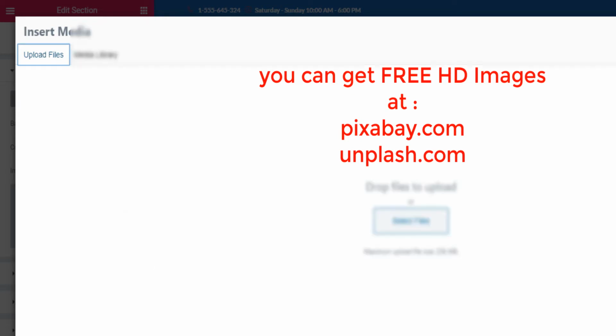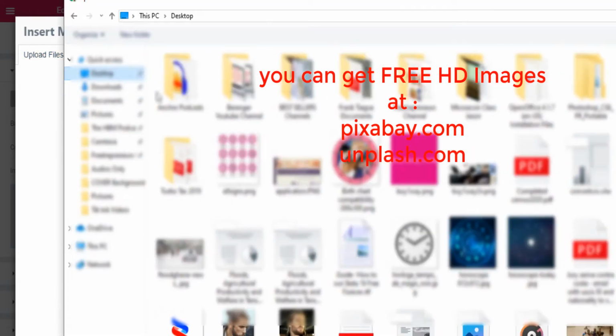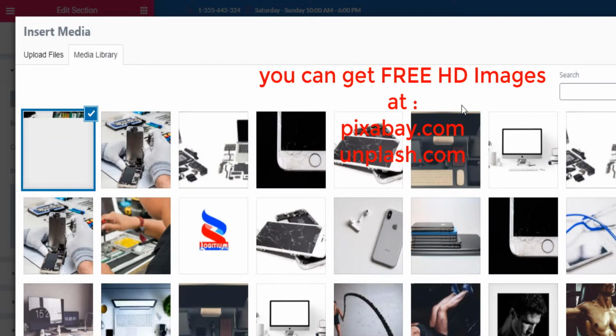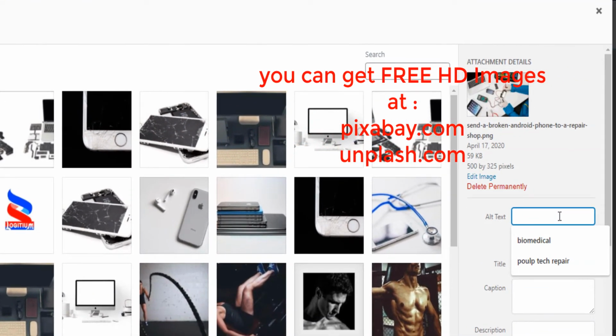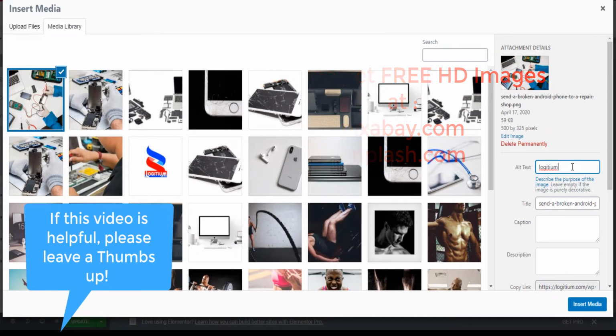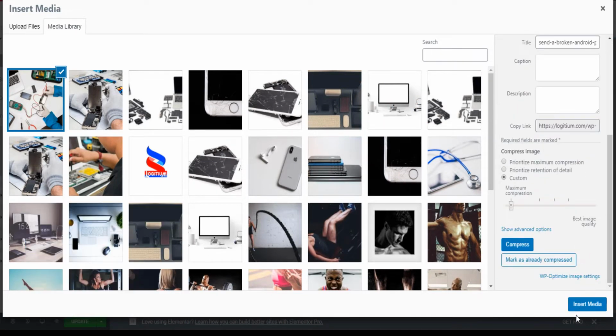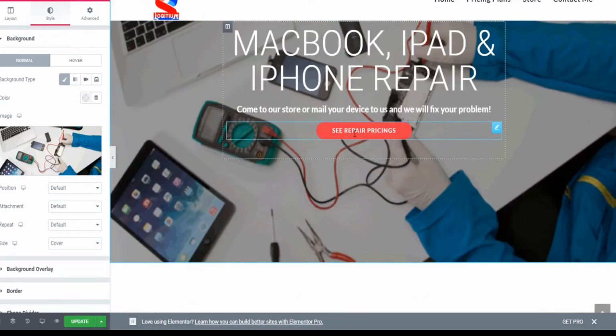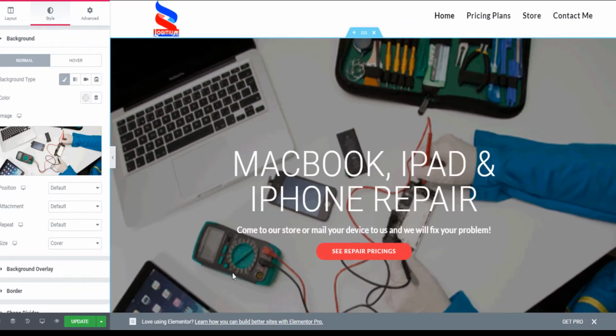Let's suppose you have an image already, right? So you click here on select file. You go on your desktop, for example, and you already know this is, for example, an image that you want to add as the home page. Now you want to add, for example, an alt text, like the name of your business, because Google reads the alt text when they're trying to rank your website or your home page. Now you click here on insert media, and you see it will change the background of the image.